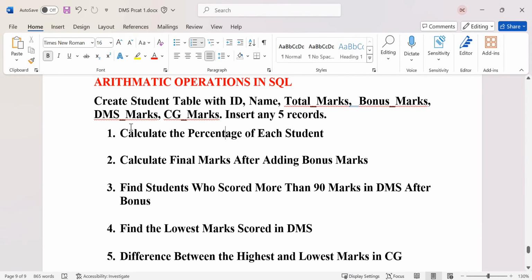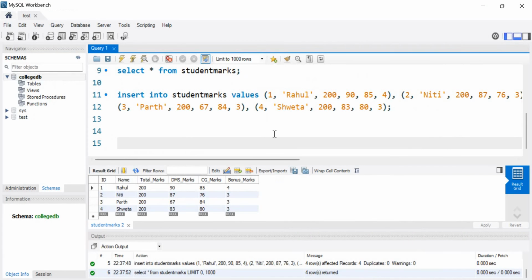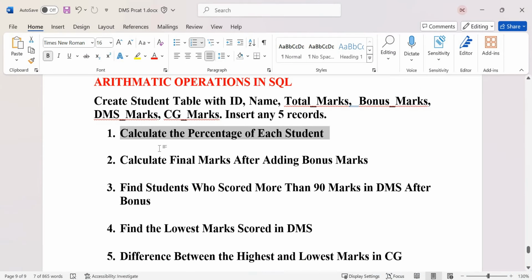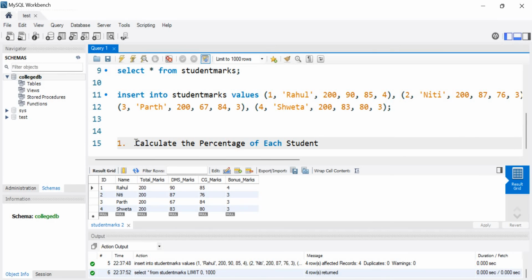Now as per our problem statement, first you have to calculate the percentage of each student. So what is the percentage formula? The percentage formula is DMS marks plus CG marks divided by total marks into 100. Right. So your first task is to calculate the percentage of each student. This is our first task.